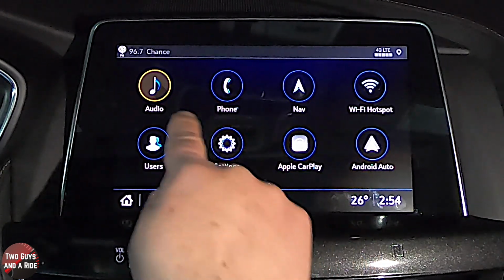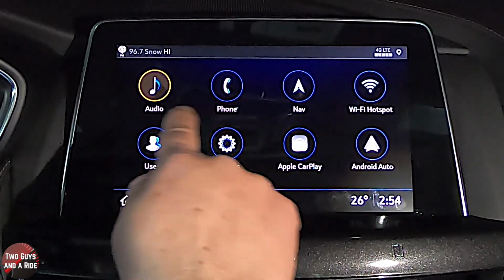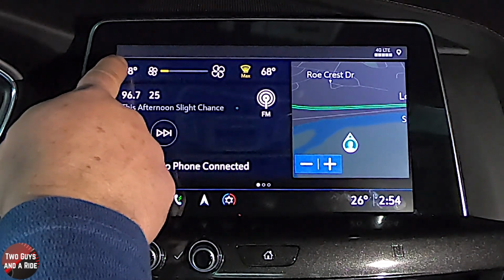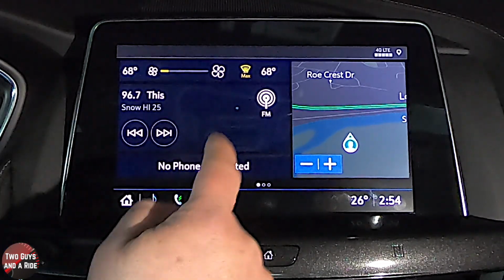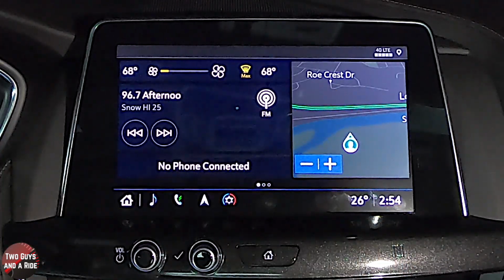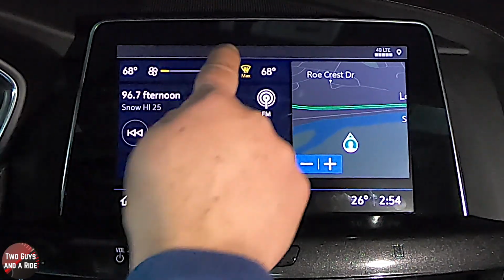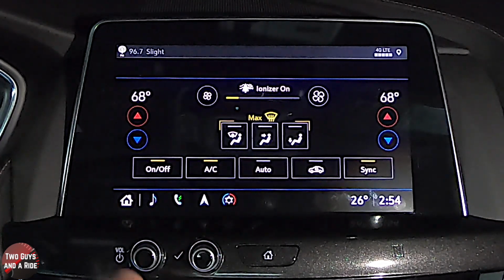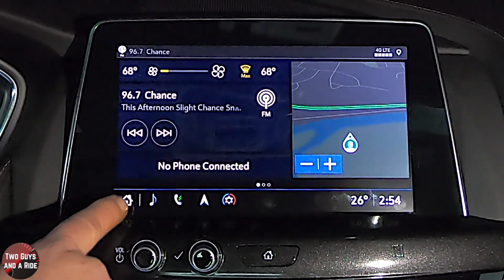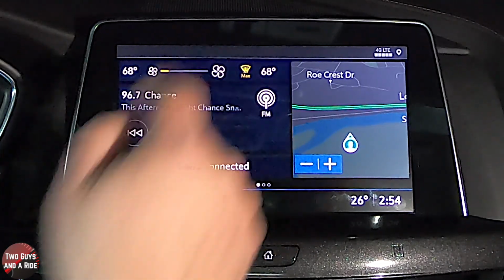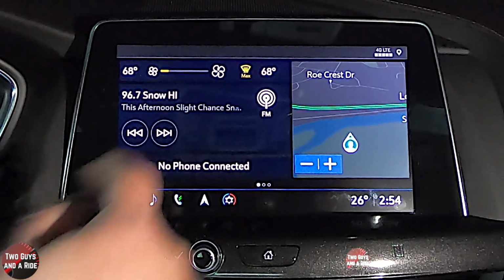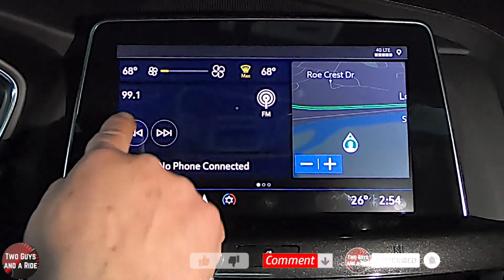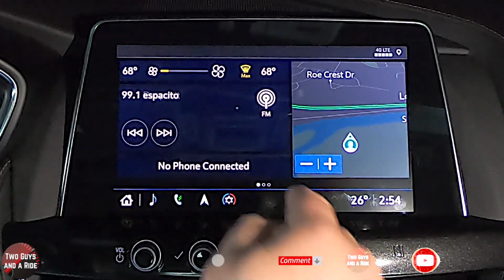Now, if I swipe to the left, because I've got 3 dots, one to the left, you get a split screen. So I have climate up here, I have media here, I've got phone there, and then navigation there. So I can just click on this, and it brings me right to that particular screen. So you can't control it from here, but you can at least see it. Okay. Now with the media, that one you can change channels.